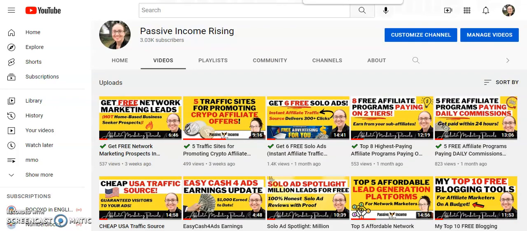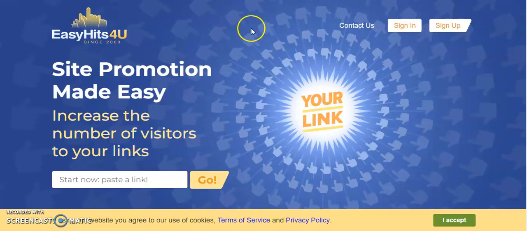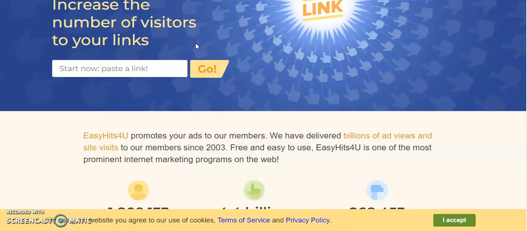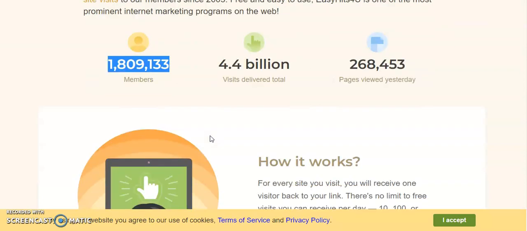So I'm going to take you to a site right now that I've been a member of since 2009. It's called Easy Hits for You, and this site has been in business since 2003. They have over 1.8 million members worldwide, and they have delivered almost 4.5 billion visitors through their platform. So this is a very legitimate, established traffic exchange.